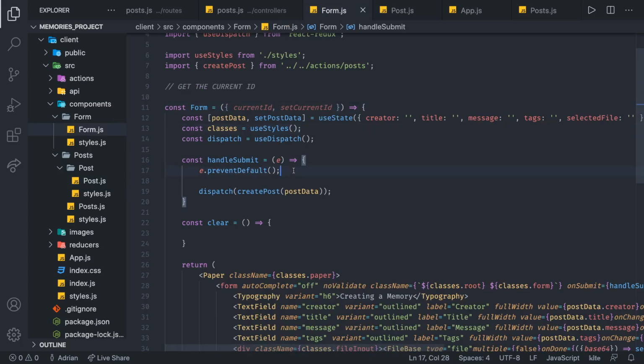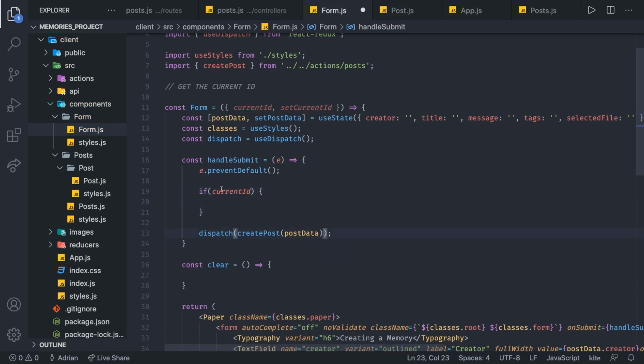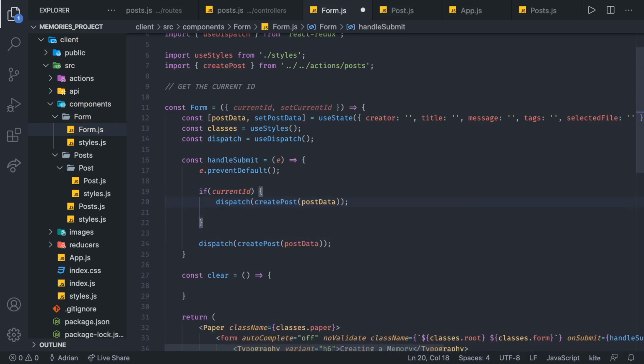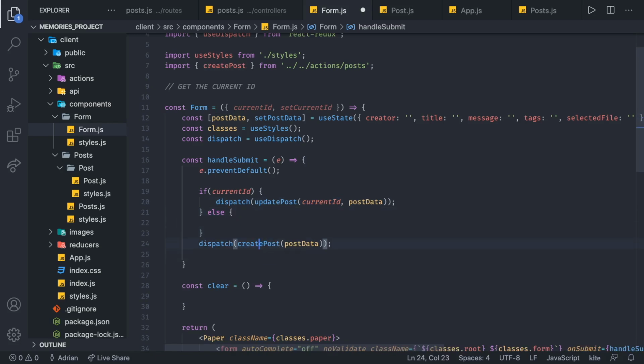What we're going to do now is in here, we're going to add one if statement. If we have a current ID, which means that the current ID is not null, then we're not going to dispatch a create post. We're going to dispatch something different. And that something is going to be dispatch update post, just like that. But keep in mind, with update post, we need to know also the ID. So the post data is going to be the second parameter. The first parameter is going to be the current ID. And else, we are going to dispatch a create post.